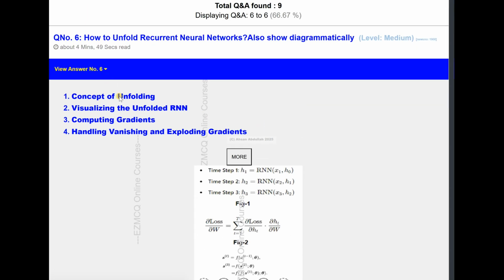I will explain all of this. These are the topics or subtopics we'll be covering. Unfolding an RNN transforms its temporal recurrence into a deep feed forward like chain across time, which we have discussed briefly. It enables standard gradient based optimization. When we visualize the unrolled architecture, it clarifies how the hidden states and the inputs propagate through time, and how weight sharing works.